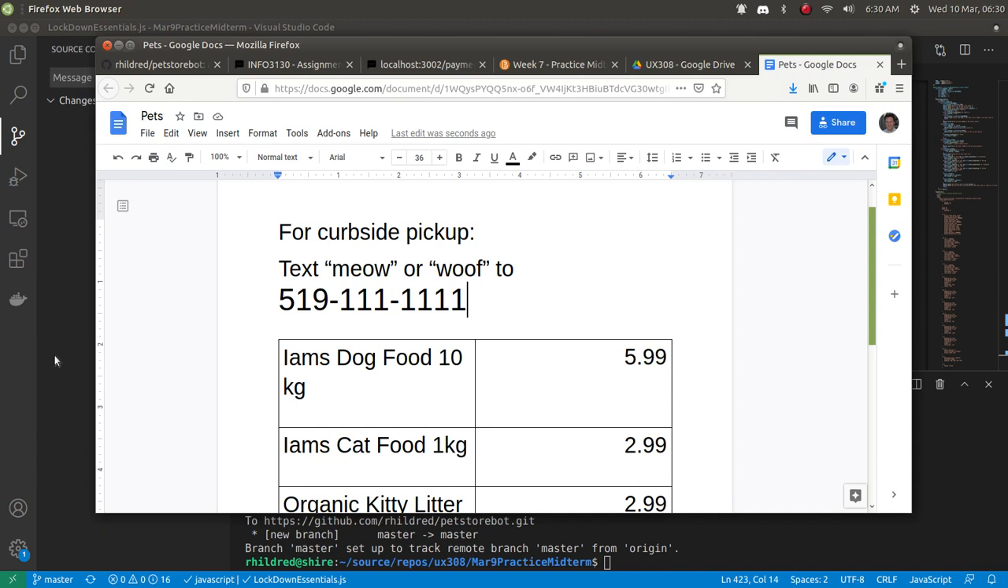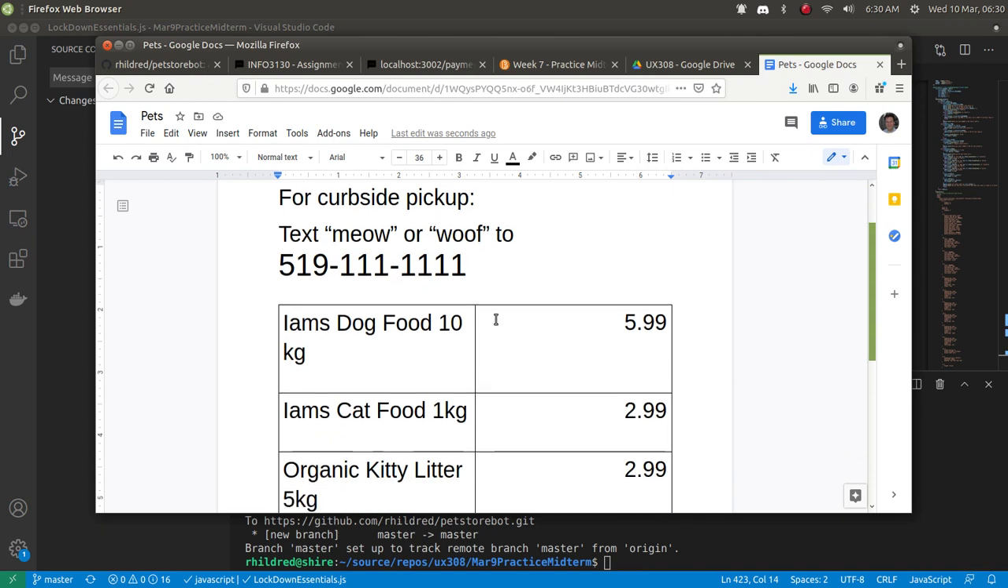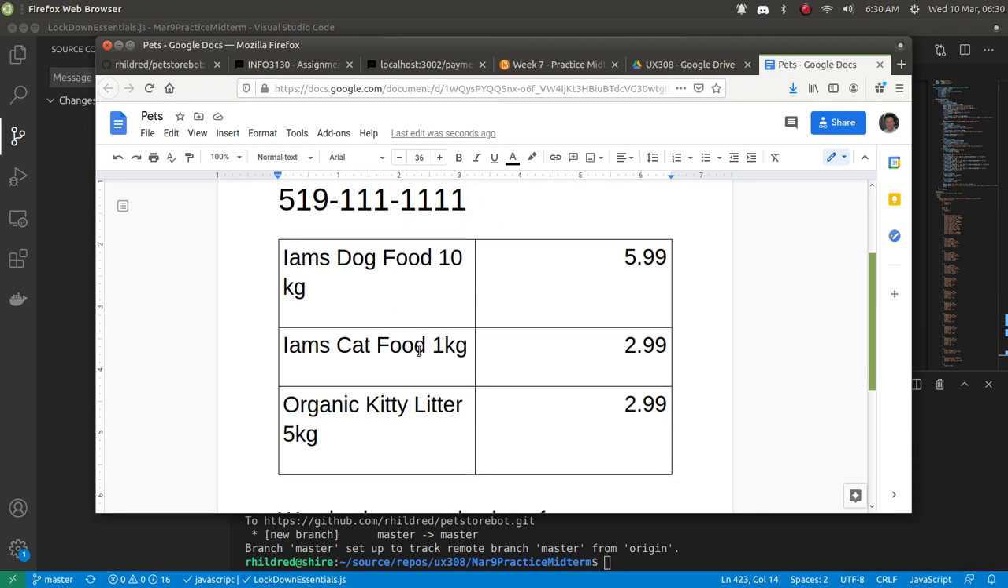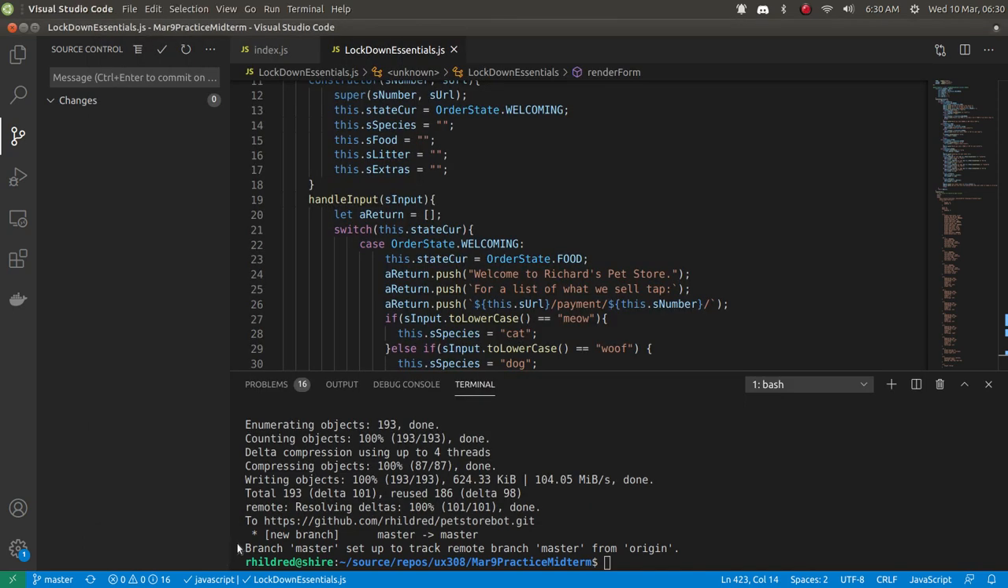All right, so the idea is then that I text meow or woof to 519-111-111, a fake number, as you probably gathered, and they can choose from these items. So let's just give it a little bit of a smoke test. I've committed this as a Git repository, so I'll show you where the Git repository is in a minute. If I was downloading from scratch, actually maybe I will download from scratch.